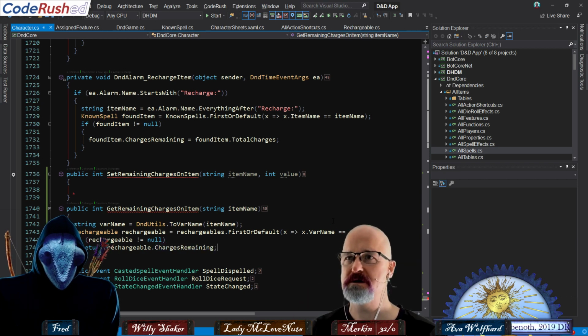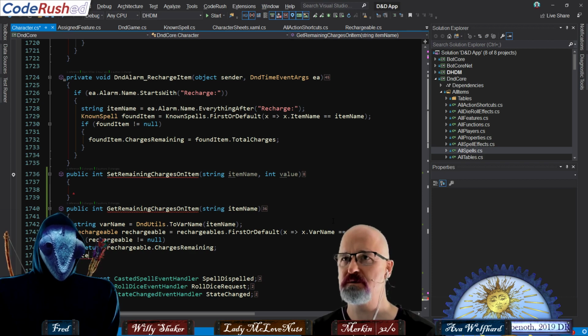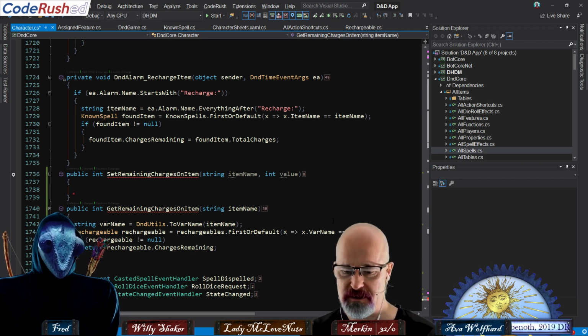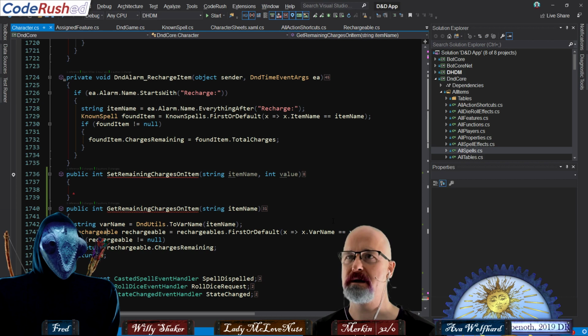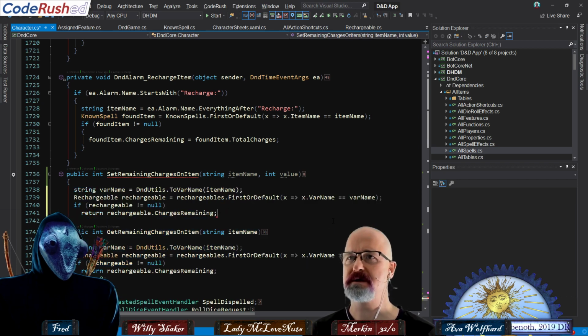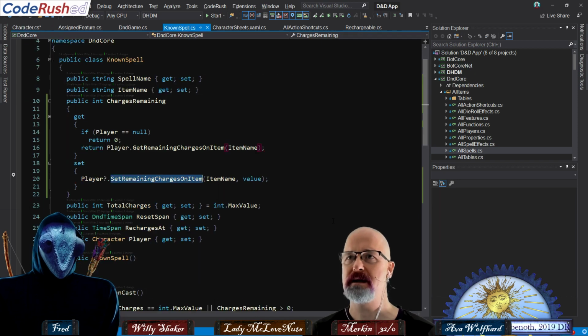So if rechargeable is null, then do that. Otherwise, we'll just say there's nothing left on it. We can't find the item, we don't know what it is, there's nothing left on it. Okay, so we can do that. And then we'll come up and do something similar in the set remaining charges. If it's not null, then we're going to say rechargeable. Wait. Set remaining charges on item.